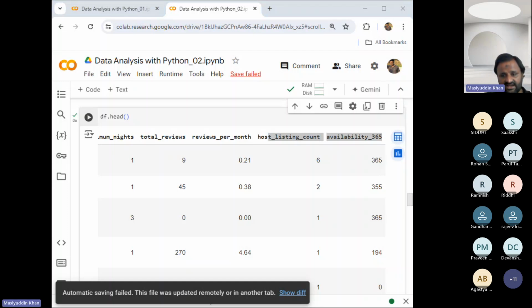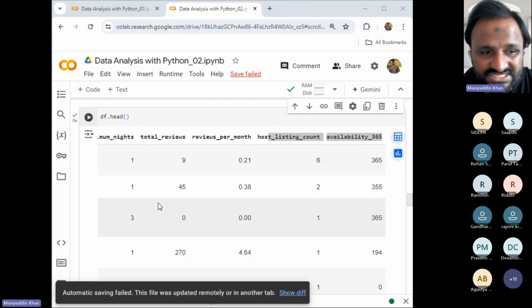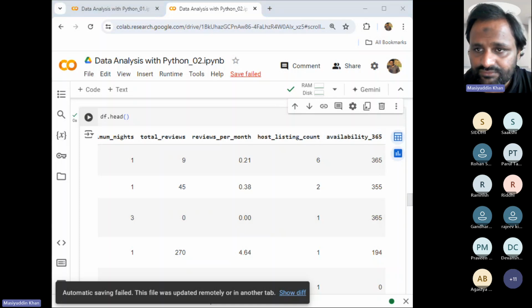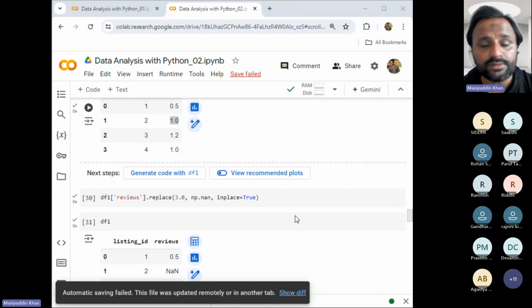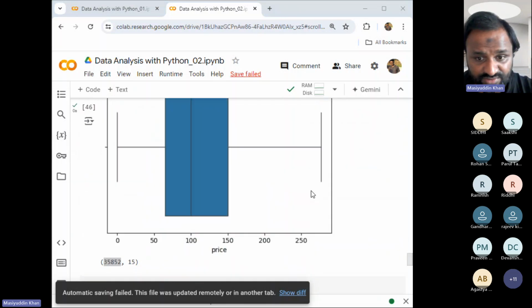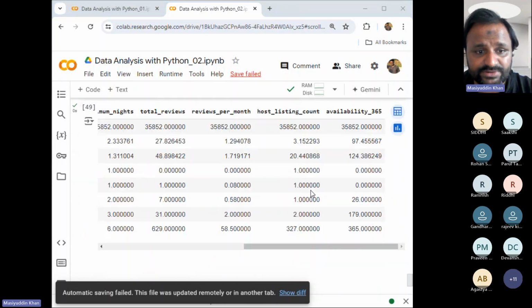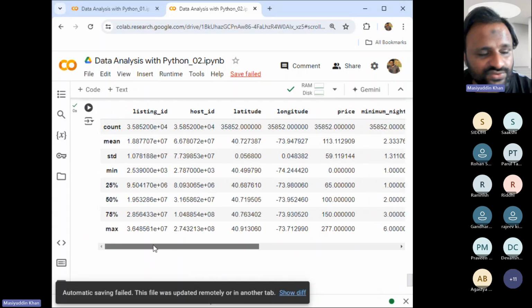365 that the listing is available for booking. So I just tried to elaborate on the columns and how we can understand them, because column understanding is very, very important. If you do not understand the exact meaning of the respective columns, how can you come to the analysis or go for further analysis? So just try to understand this particular stuff.